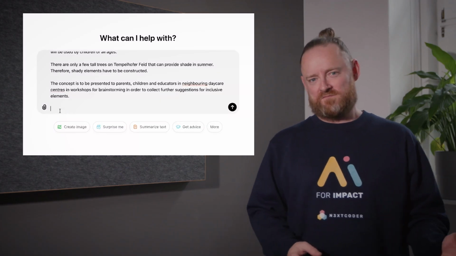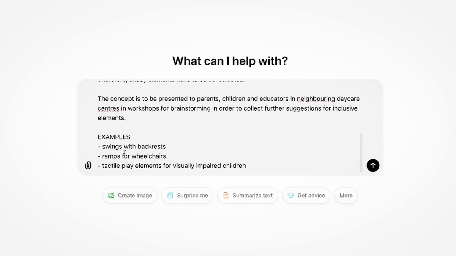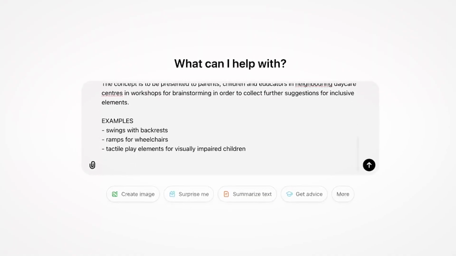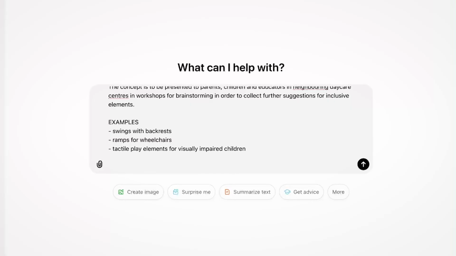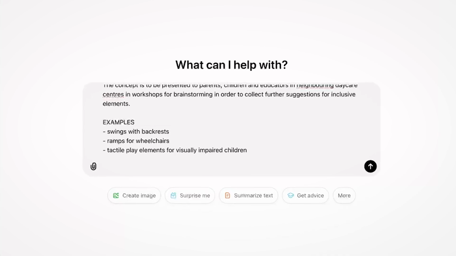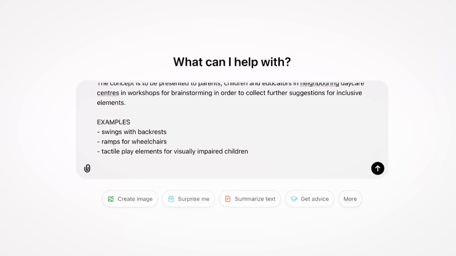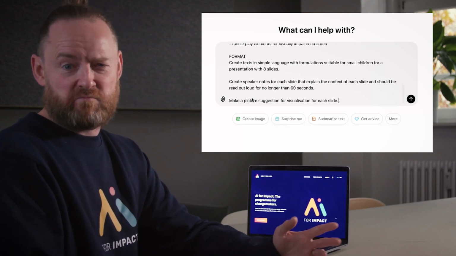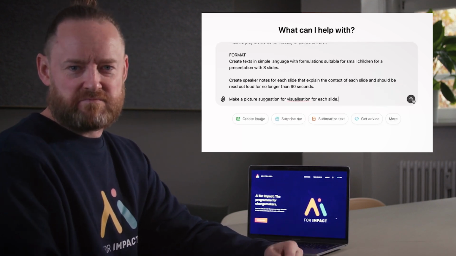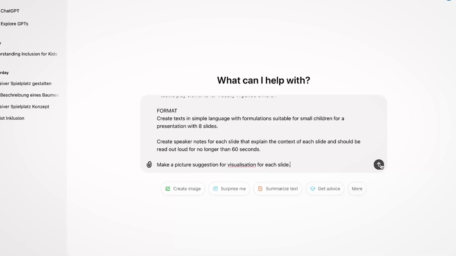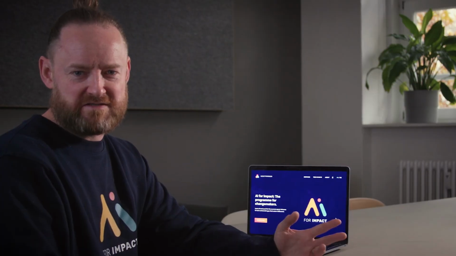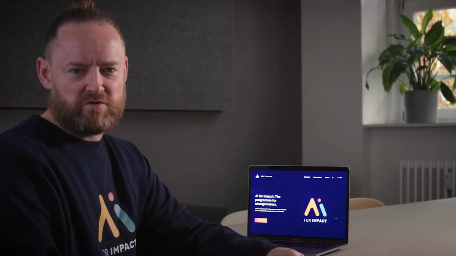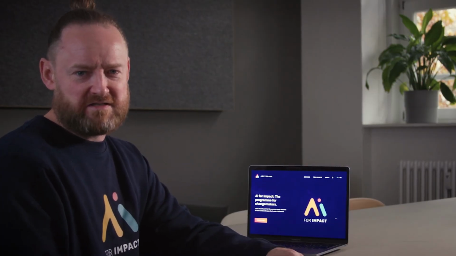Fourth step, examples. Show inclusive examples to avoid misunderstandings. For example, swings with backrests, ramps for wheelchairs, and tactile play elements for visually impaired children. Fifth step, format. What form should the answer take? As text, presentation, or pitch video? Perhaps as a detailed blueprint or as a 3D model to clearly present the ideas.